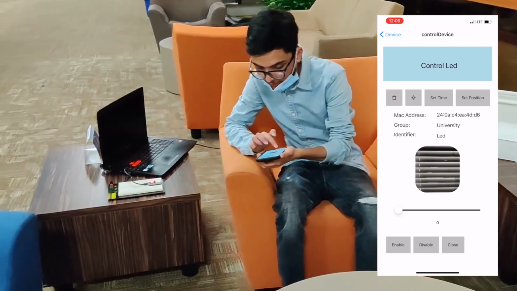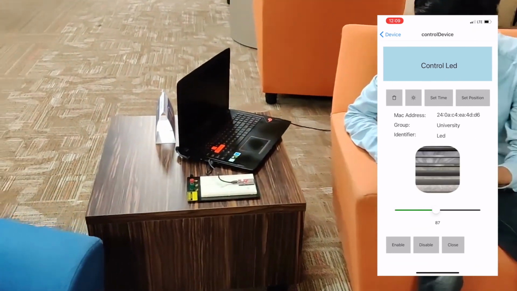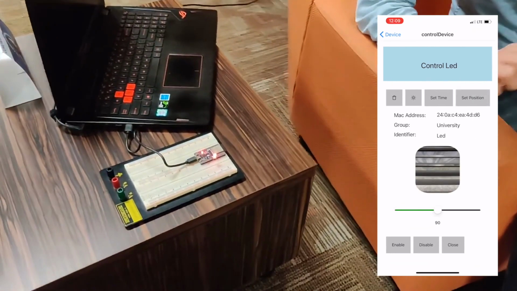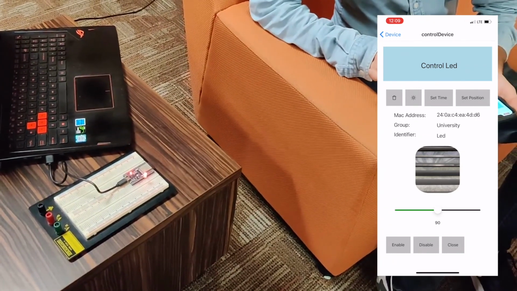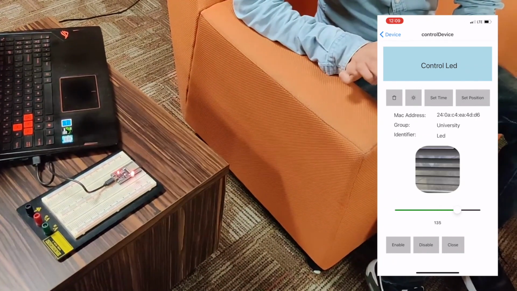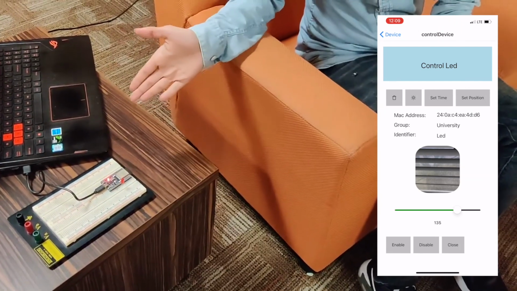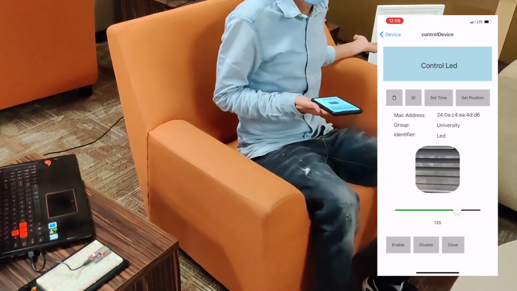The shutters can also be controlled individually. Here, when the user sets the dummy shutter to 90 degrees, the LED lights up and then turns back off when set to another angle. As you can see, the prototype shutter has not changed its position.